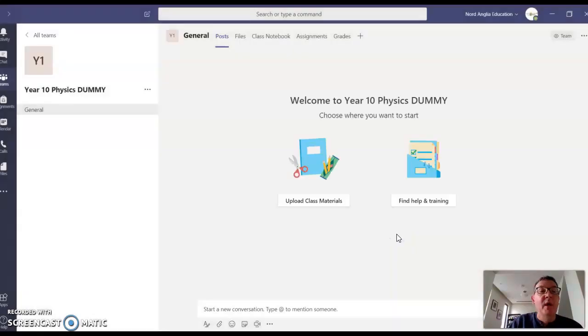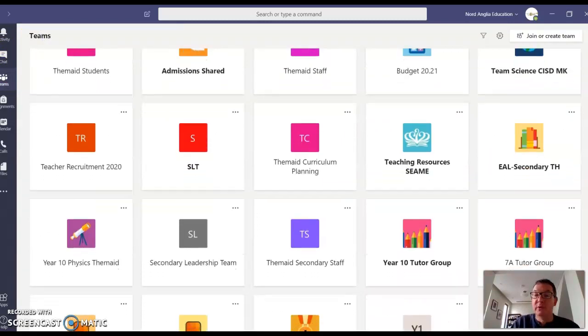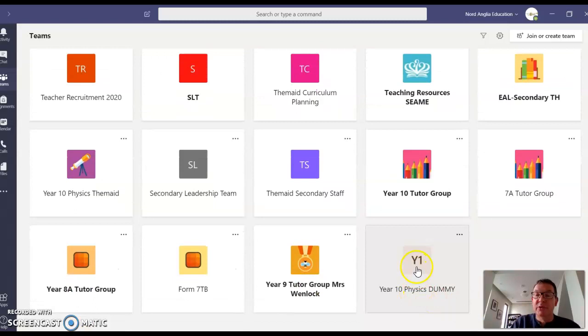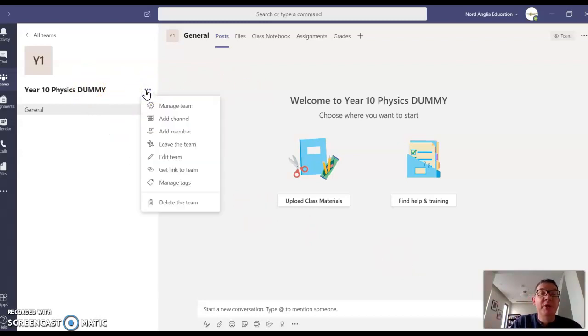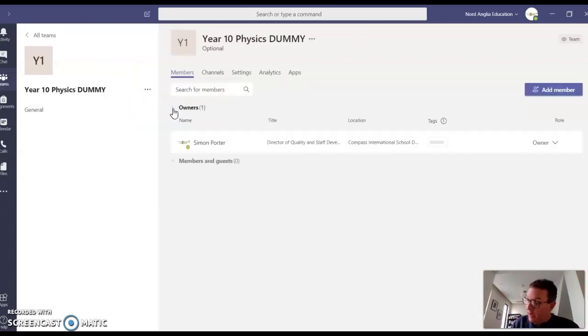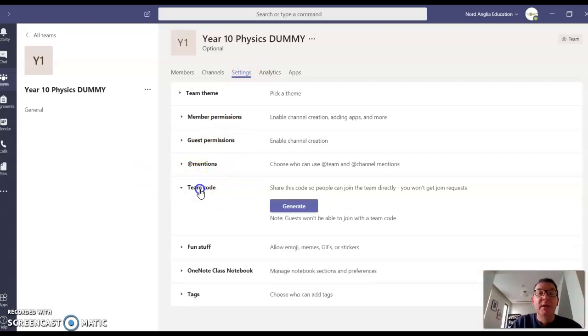Let's skip that step. Another way is we can send them a class code. So if you go back to your teams, hopefully Year 10 Physics Dummy is there now. Let's have a look. Year 10 Physics Dummy. So click on that. Okay, now if you click on this menu here where it says Manage Team, click on Manage Team. And then I've looked at my piece of paper here where it says Settings. If you click on Settings, you can get a team code. If you go down the Settings menu there, it says Team Code. Click on that.